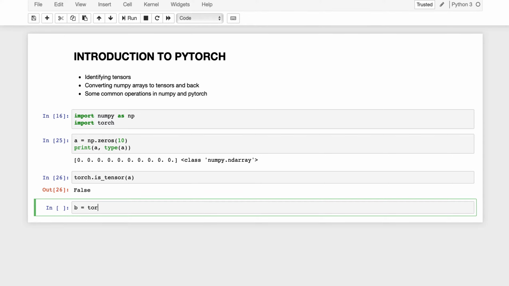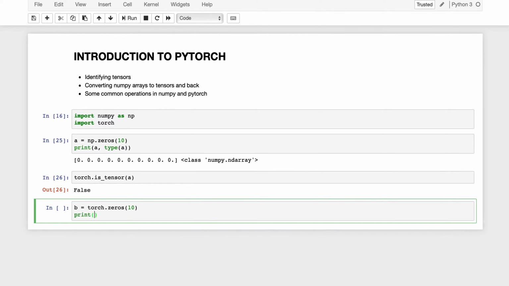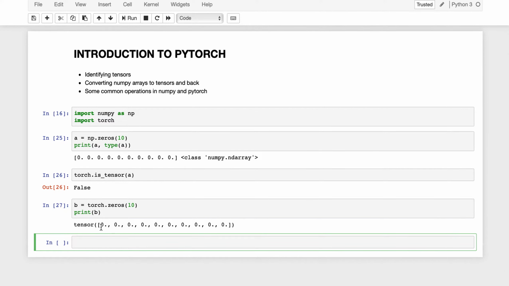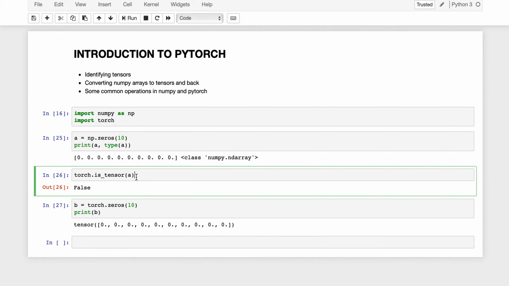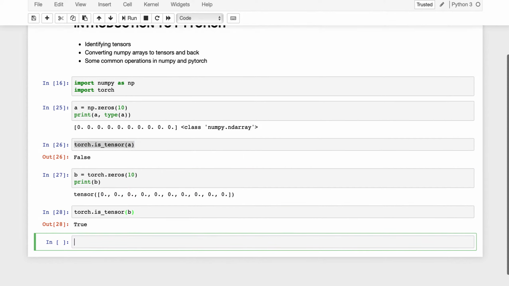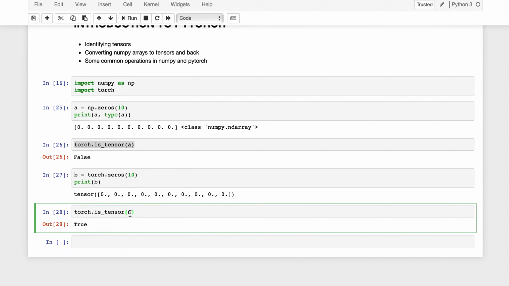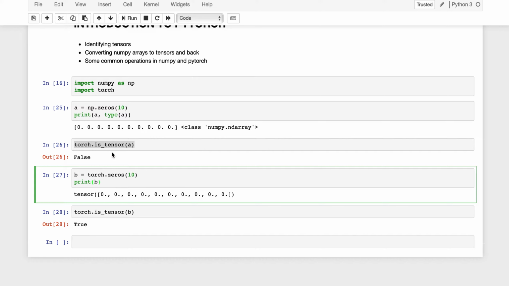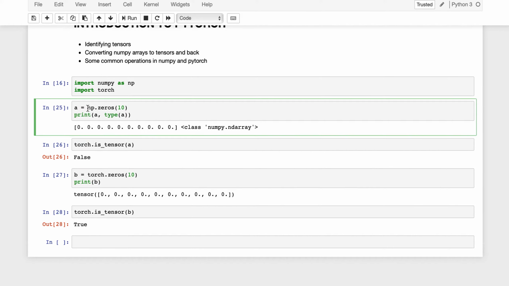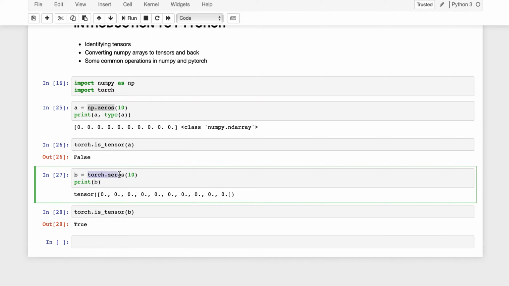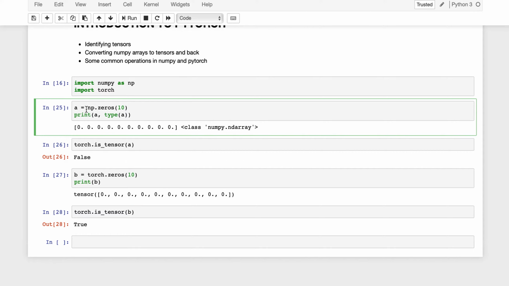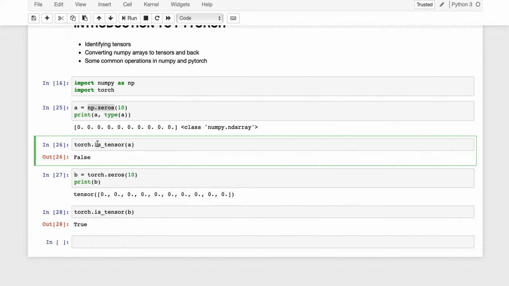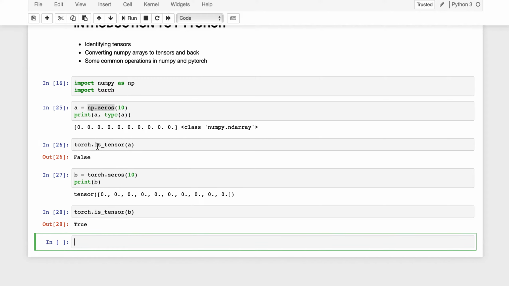So let's say b = torch.zeros(10), and print b. It's a tensor of zeros. Let's check if b is a tensor. Oh yeah, it's True. So we saw that there is a function called np.zeros, and there is the exact same function that does the same thing but gives you a tensor. So why not use this instead of first creating a NumPy array and then converting it to a tensor? Oh, by the way, we didn't look at how to convert a NumPy array into a tensor.